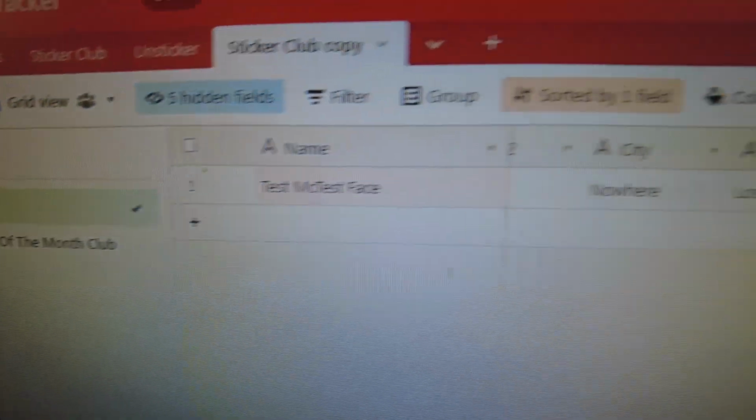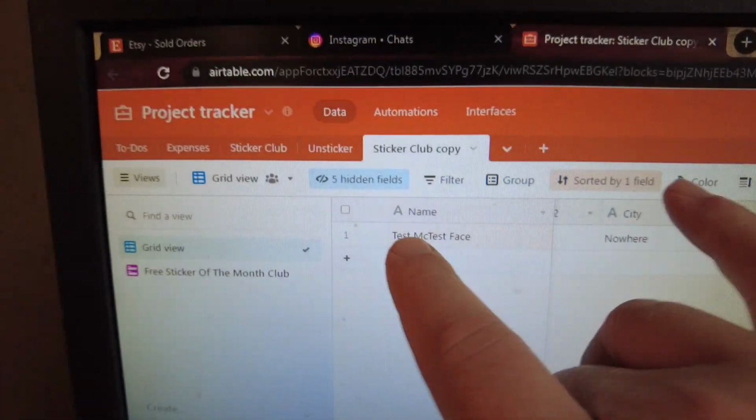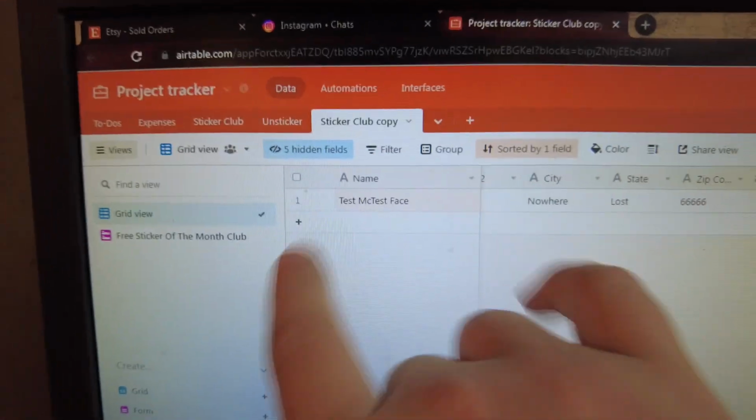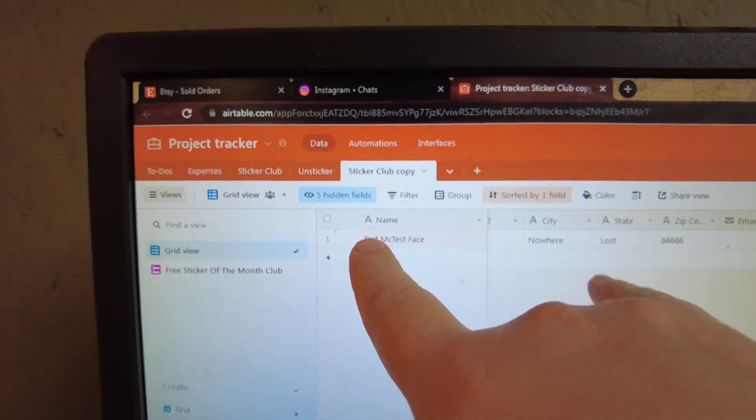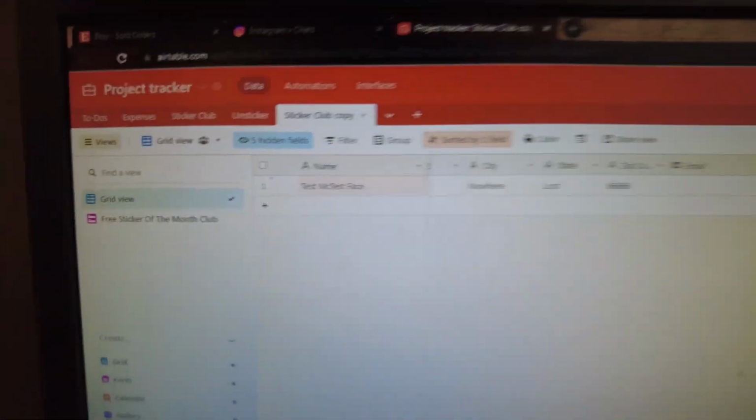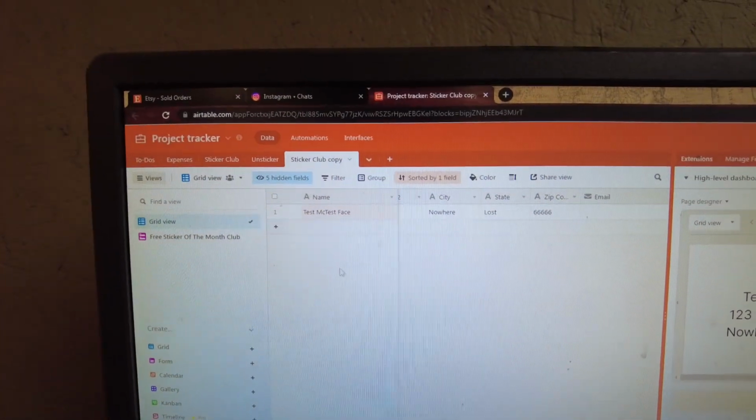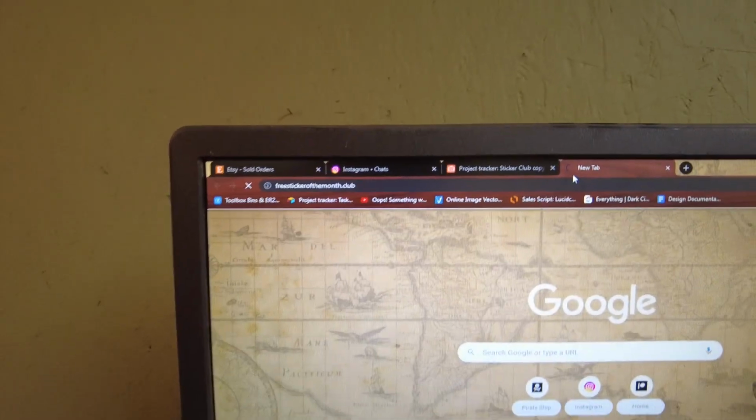Let me show you some of the logistics behind how I manage the Sticker of the Month Club. So this is Airtable, and this is the brains of the operation. Now, I cloned my database and just added one test name here because I didn't want to dox anyone. So it's all based through Airtable here.